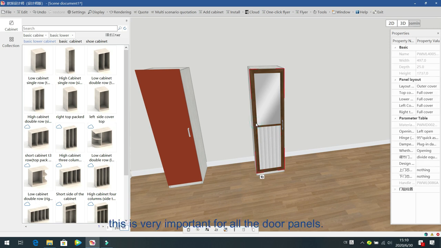So again, this is very important. For all the door panels, the operation is only two steps. Step one is use replace to choose the right series. Step two is right click material to select the available material for this series. This is very important.